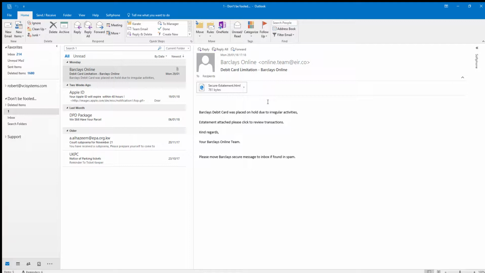In fact, there's no effort on the part of the creator of this email to make it look like a Barclays email at all. We've got no logos, we've got no contact details. All we have is this attachment. They're trying to trick me into opening up the attachment. That's the point at which I'm going to find myself in a spot of bother. This email can be deleted.